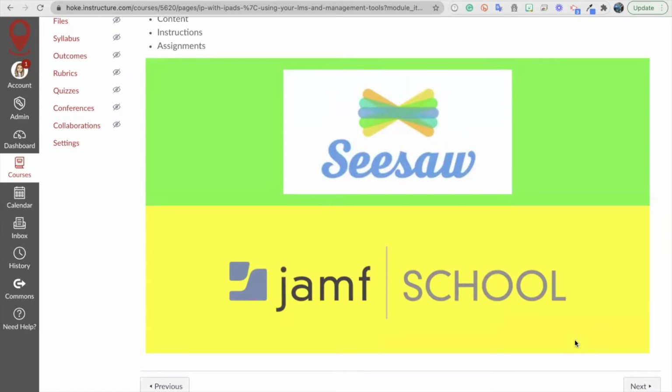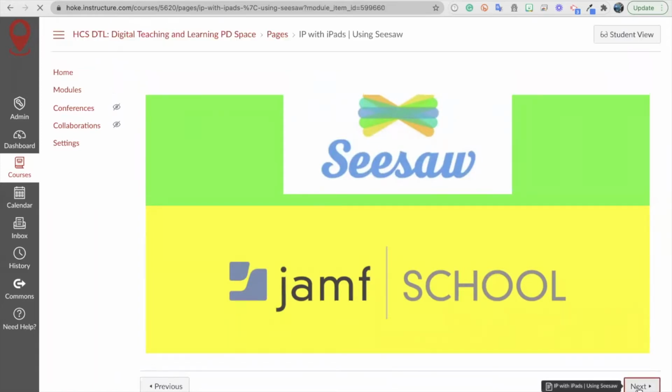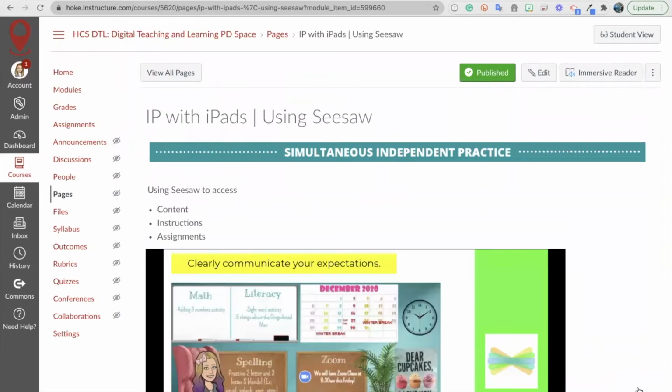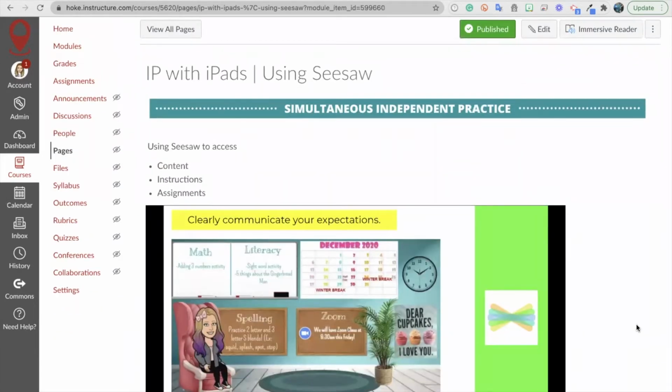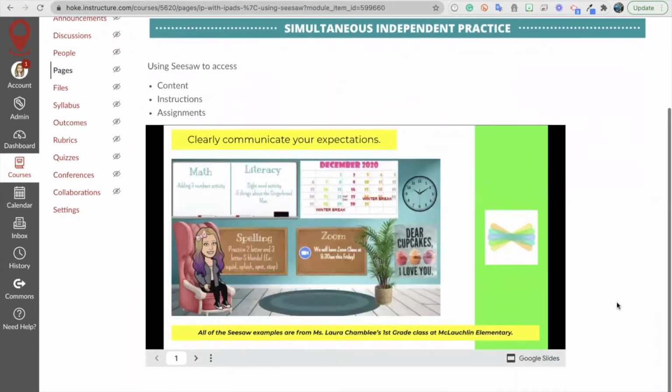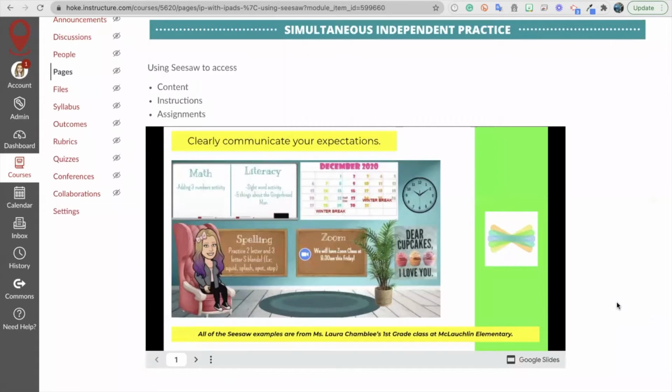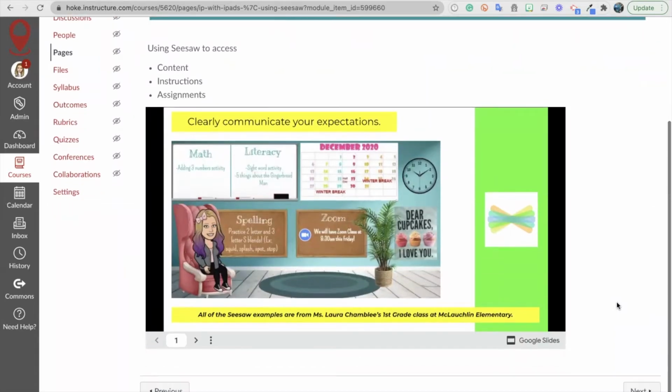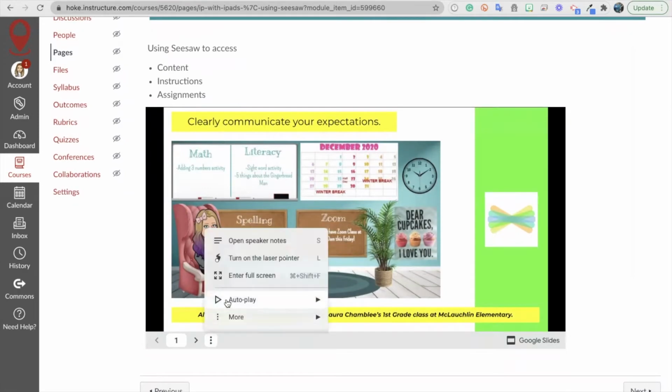So let's dive in. And first, we're going to talk a little bit about how SeeSaw can help you guys. And we've reached out to Miss Laura at McLaughlin, and we're super thankful for her allowing us to show you some of the things that she does inside of her class. So we're going to look at how SeeSaw can be used to share content, instructions, and assignments with your students so all of them can be successful.